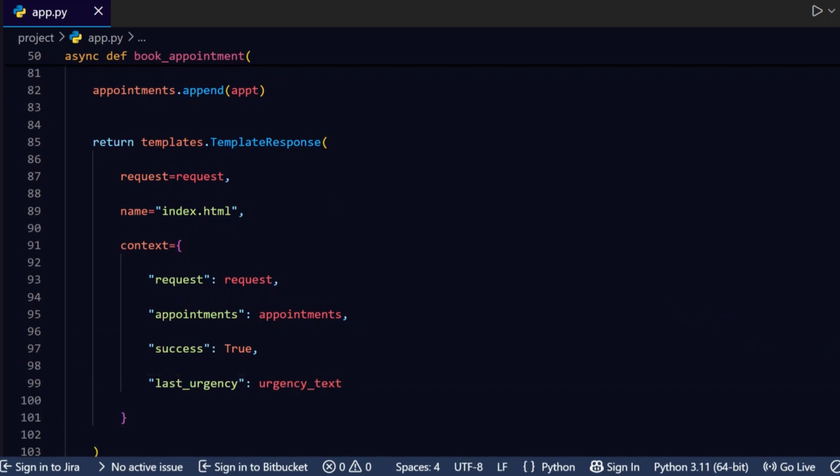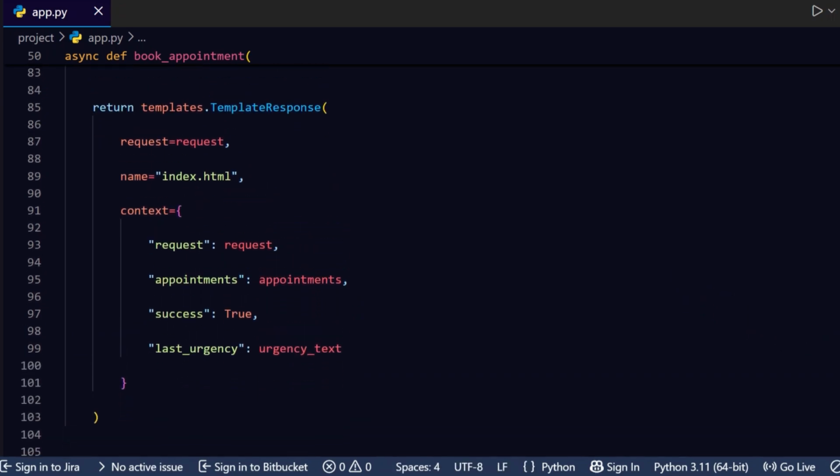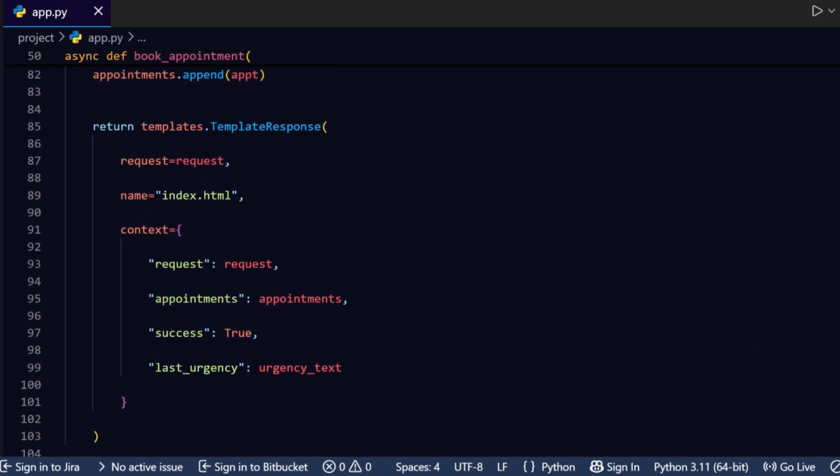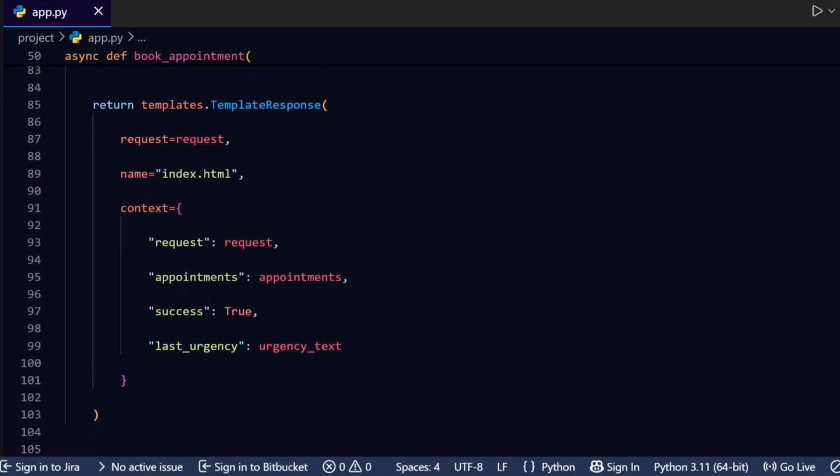After successfully booking the appointment, we render the homepage again while passing additional values that indicate the booking succeeded and display the predicted urgency level.